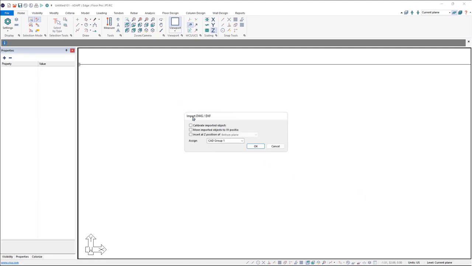And upon import, I'm being asked to calibrate the drawings if I want to move them and what plane I want to move them to. So I'll go ahead and click check to calibrate because we do want to calibrate the drawing. We don't need to move the drawing here because it's the first drawing we're entering into this model. We do want to put it on the right plane though, so we'll put it on the current plane. That will be our active plane.